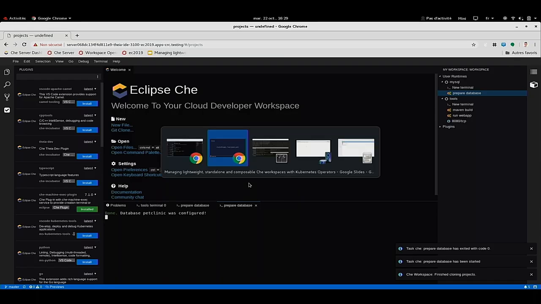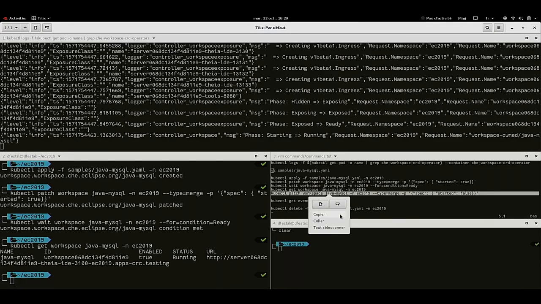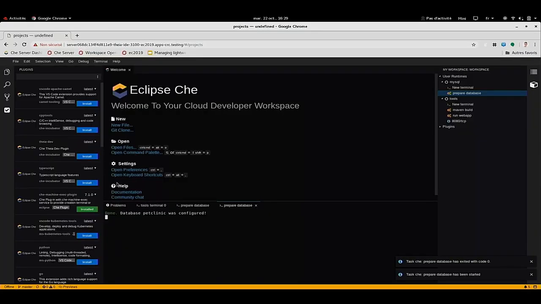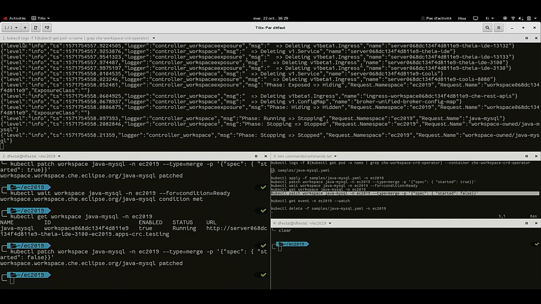So now, let's stop this workspace. Again, just a simple patch command. And we can see again that the controller is reconciling everything, removing all the objects that were created. And then, if we switch to our workspace here, it has been disconnected. And if we try to refresh, of course, then you can see that we have nothing anymore.